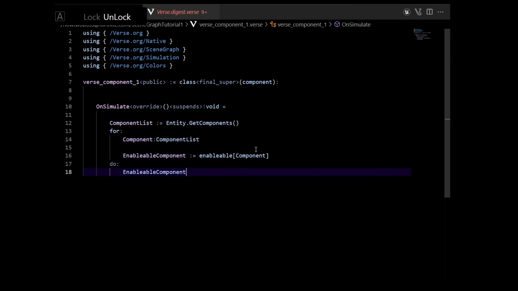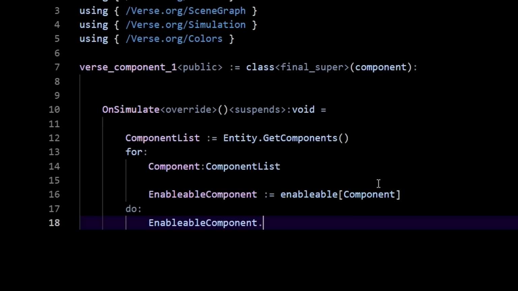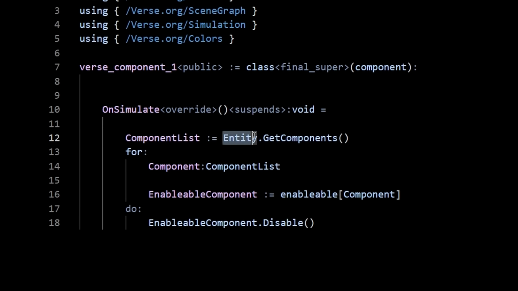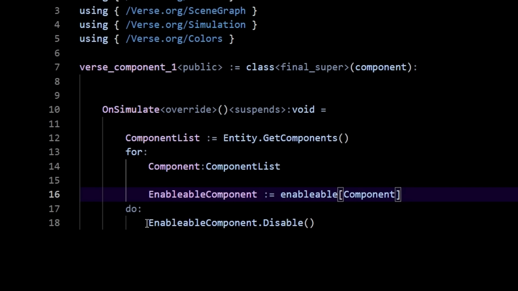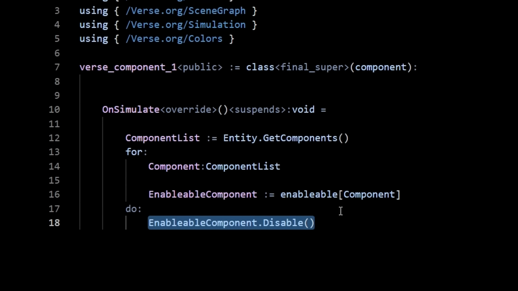And this will only have a component inside of it if we've actually found a component that is enabled in our list, and then we can do the disable, and now we've disabled the component. So to break this all down, first we're getting a list of all the components that our entity has. Then for every single component inside of our list, we are finding if it's enabled or not. Then if it is enabled, we're going to disable it. So we'll have everything at the end be disabled, all enabled. So that's how it works.